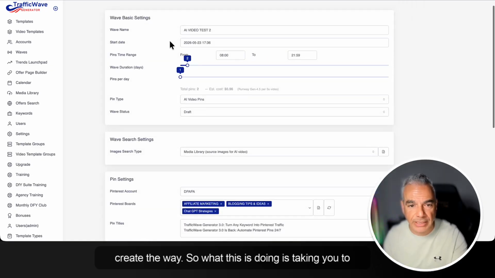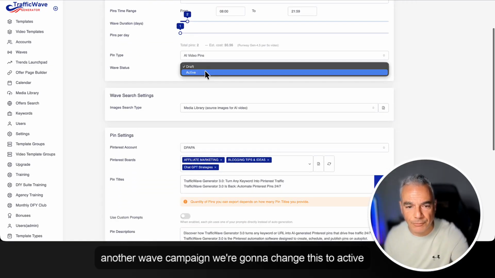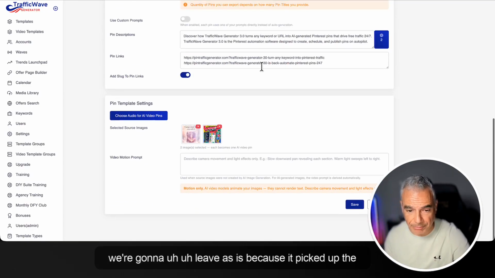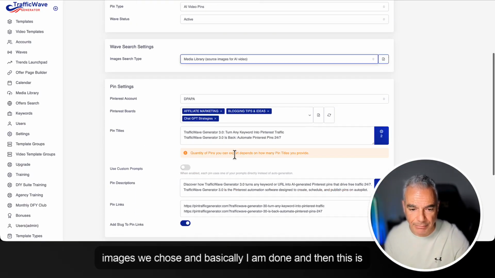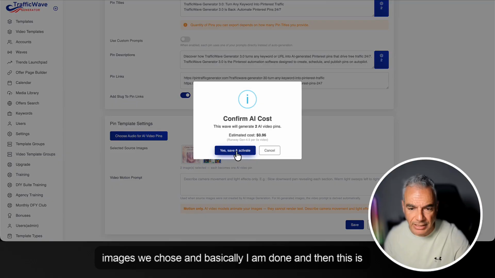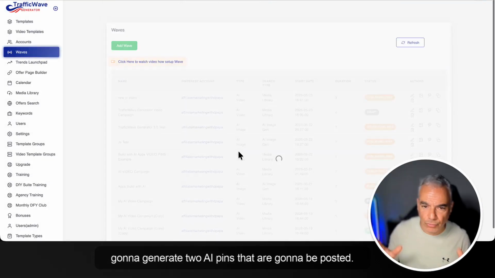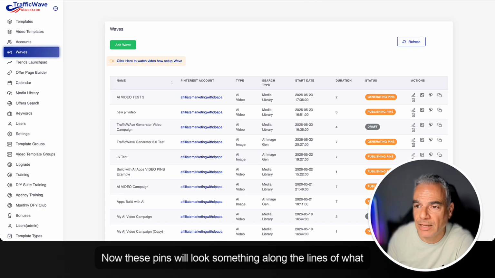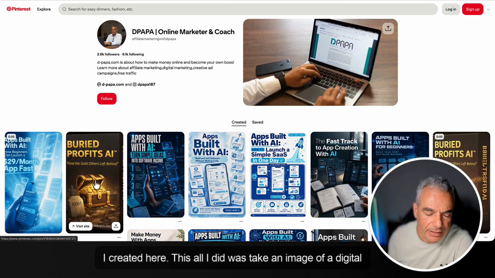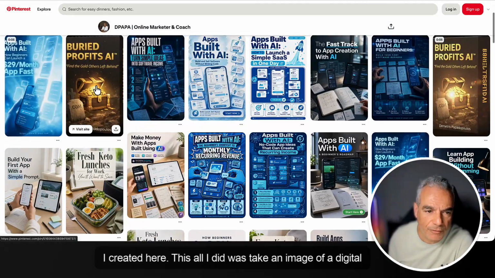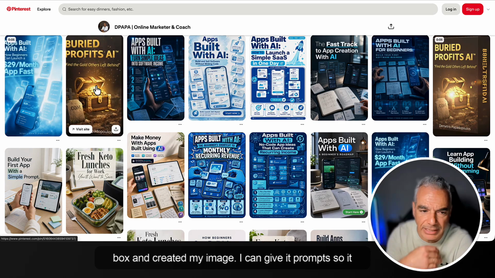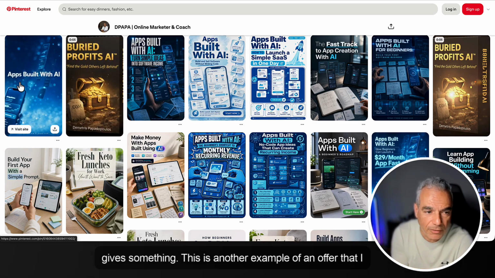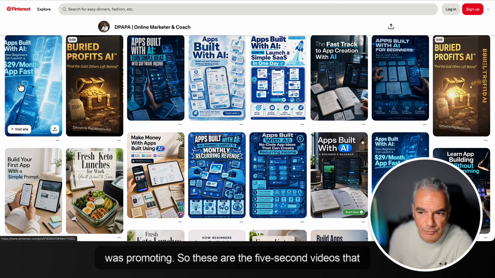So what this is doing is taking you to another wave campaign. We're going to change this to active. We're going to leave it as is because it picked up the image that we chose. And basically I am done. Then this is going to generate 2 AI pins that are going to be posted. These pins will look something along the lines of what I created here. All I did was take an image of a digital box and it created my image. I can give it prompts, so it gives something. This is another example of an offer that I was promoting.